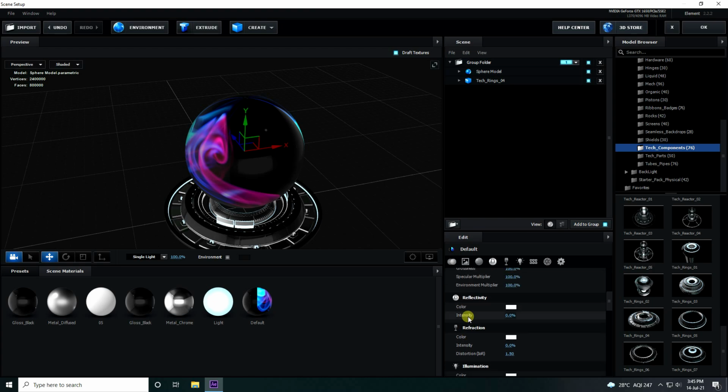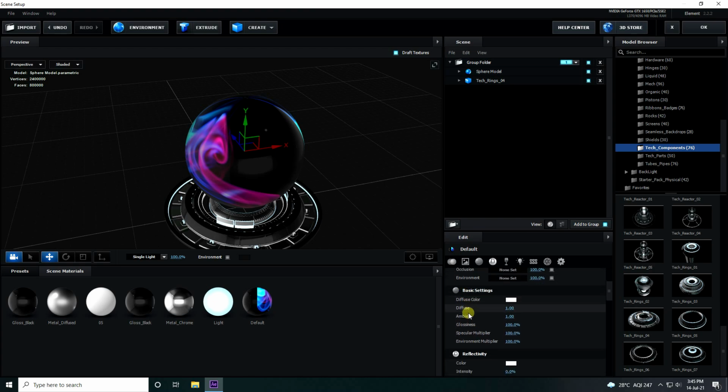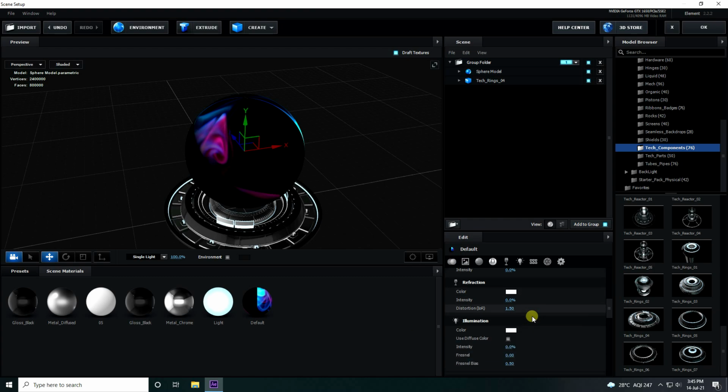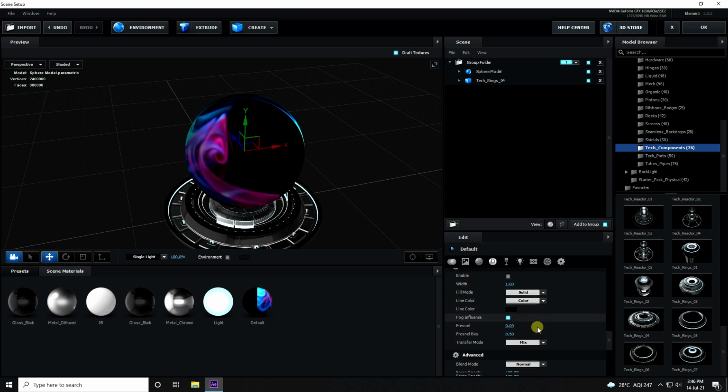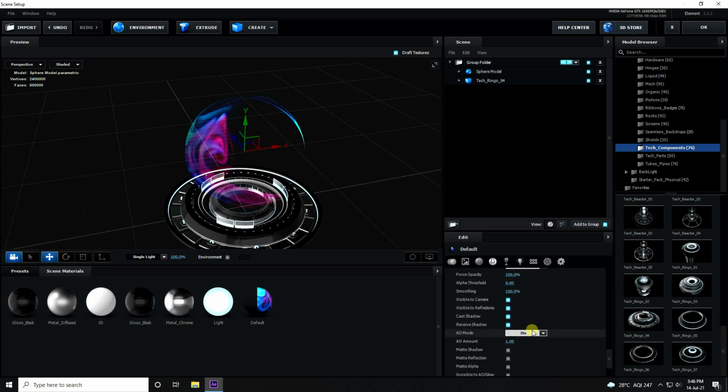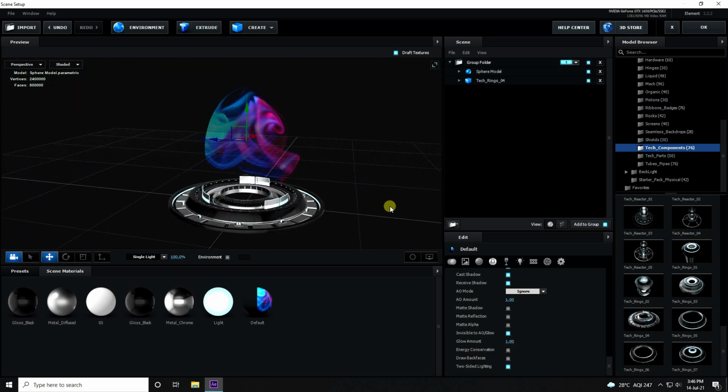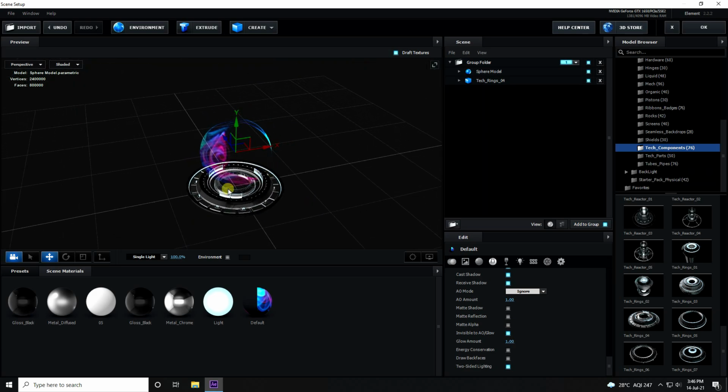Okay, so now guys, I create a transparent effect. So I go on here basic setting, so glossiness 0, specular 0, and all environment 0. And guys, go to illumination, check, and intensity I like 10. So go to the last one, advanced, blend mode change to add, and ambient occlusion mode ignore, and the last one invisible to AI mode change, click. Yes, see guys, that's my simple effect, right?